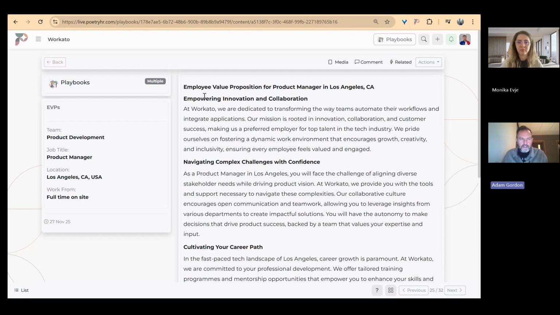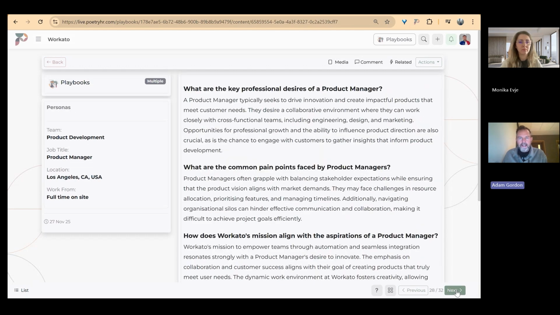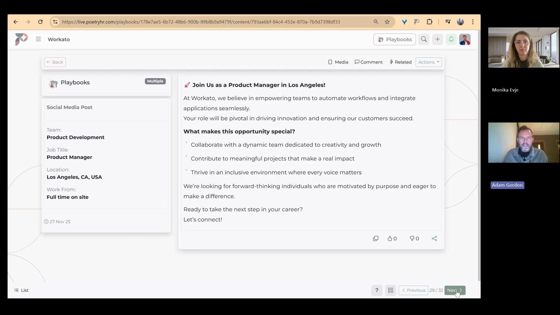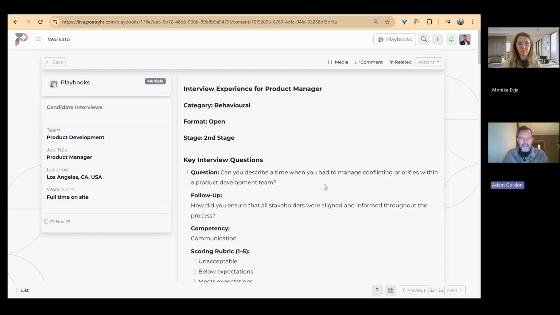Workato's employer value proposition contextualized for the talent persona of a product manager. Job advert, landing page copy, talent persona, social media post, job description. Skills-based hiring tells me which jobs have an overlap in the skills required, and interview questions.